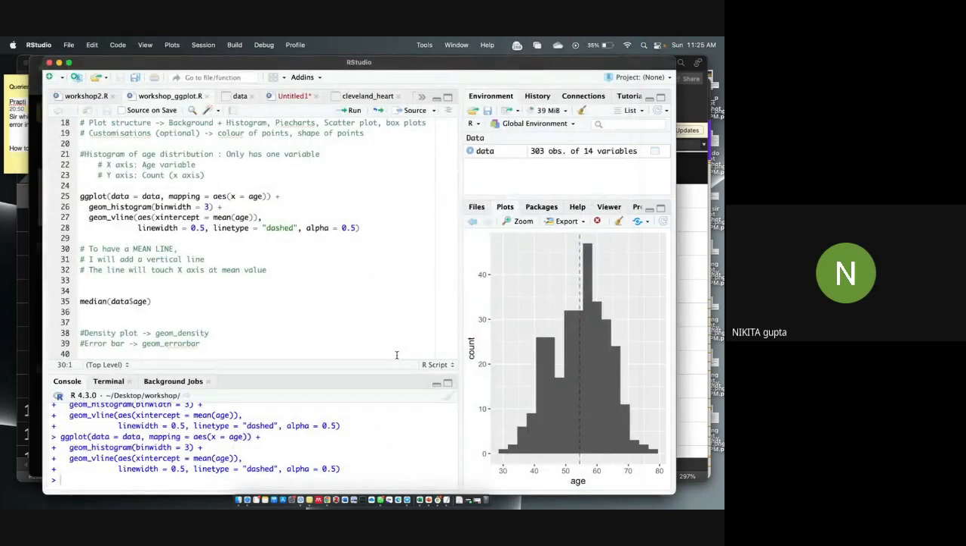So I'm also getting a warning message which says ignoring unknown parameter line length. Though I've checked the spelling, spelling is correct. Can you please share your screen? Yes, sir.